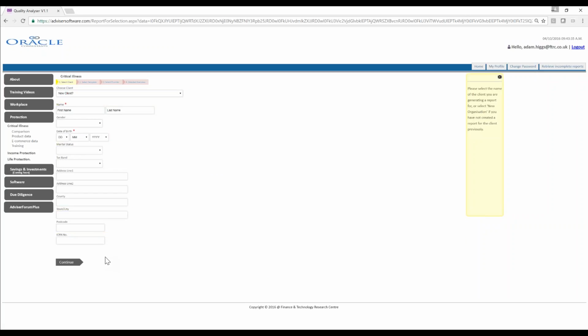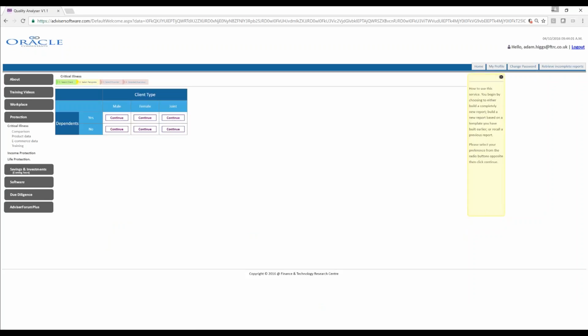The only thing we mandate there is the name and date of birth, because we use that to personalize the reports. If you have done a report before or added a client, they will be stored in your drop-down list, so you won't need to re-enter that client if you are rerunning a report for them. You can just select them and that will pre-populate within the system. Once you've input the client details, you can click continue, and the system will take you on to the next page, which will ask you to match your client to a cell within this table.